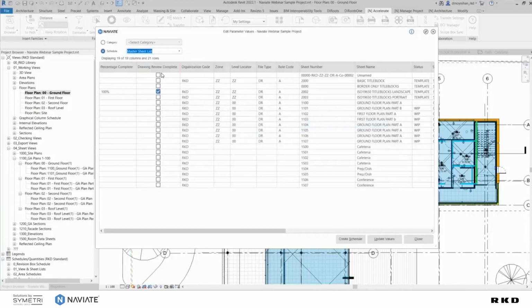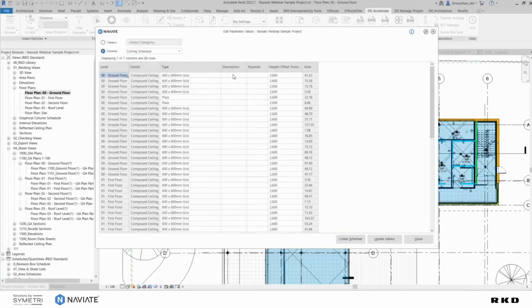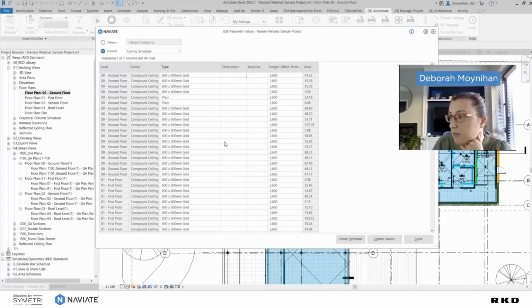Yeah, again, if I went into ceilings, there's all my ceilings. So if I needed to put in a batch description here, I could do that and push that back into those model elements. And then that would update my schedule for me as well. So it just runs a little bit quicker than the actual Revit schedules tool.